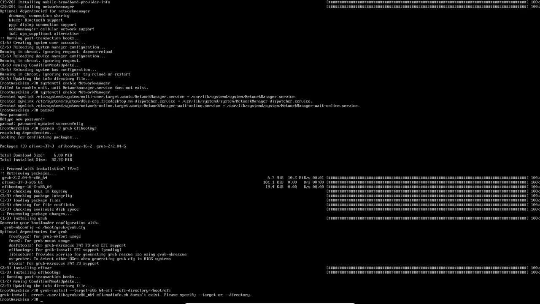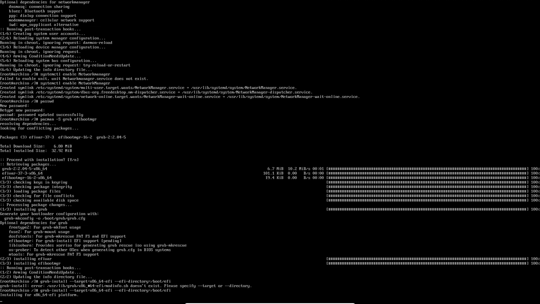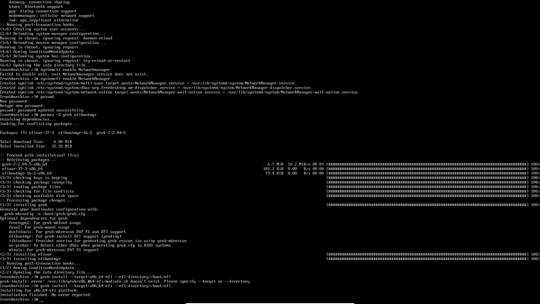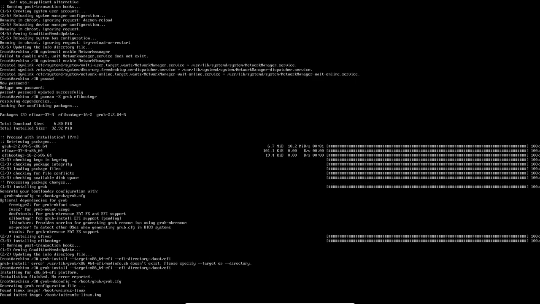All right, grub install error. So let's check again. Grub install target. Ooh, was that ugly thing there? This thing. Let's check again. EFI directory equals boot EFI. Enter. That's better. No errors reported. That's what you need to see, what you want to see. Then we have grub. Make the config, please. And the output is going to be boot grub grub.cfg. Enter. Some lines.